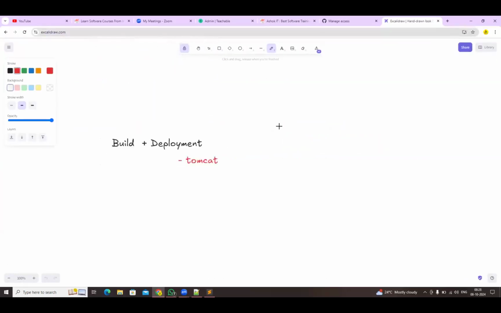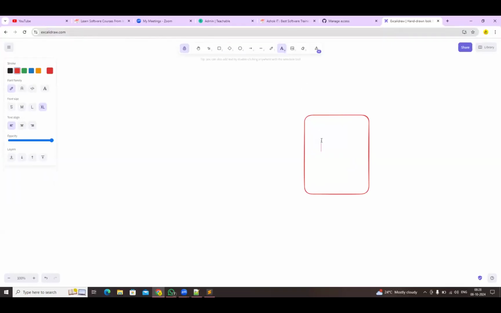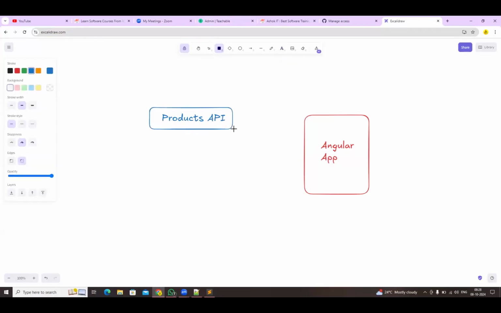Okay. So if you see, this is our front end application. This is our Angular application. Now, our Angular application should communicate with the 3 backend APIs. One of the backend APIs is the products API. The product category and products functionality, I developed that in the class.